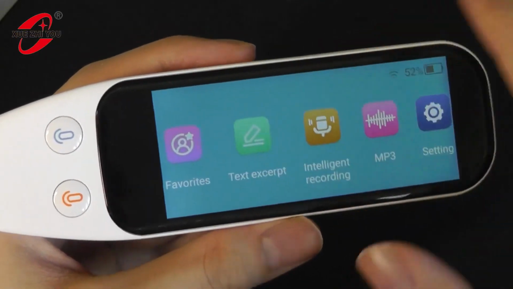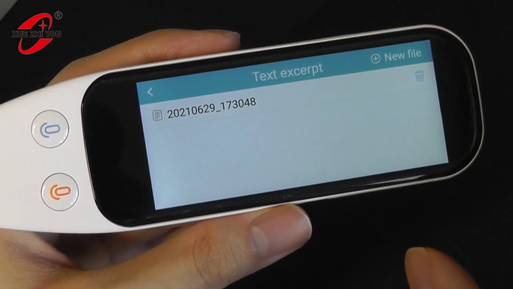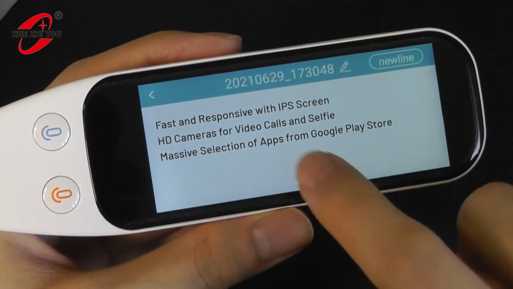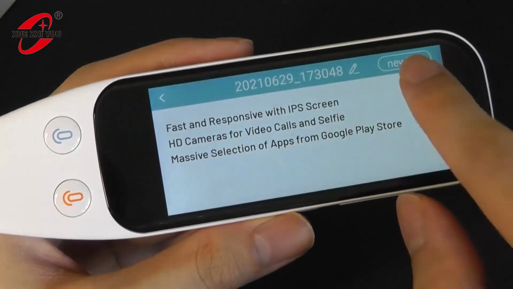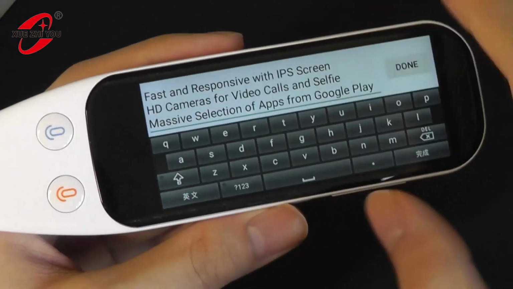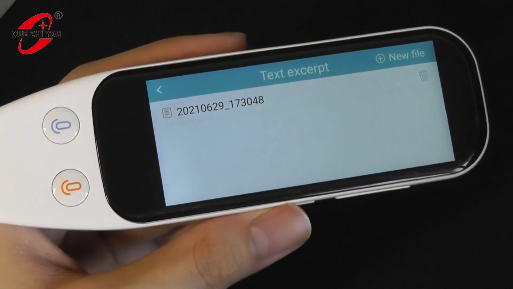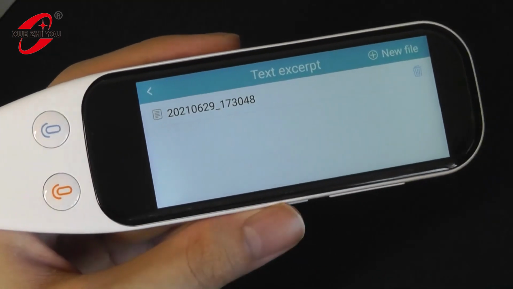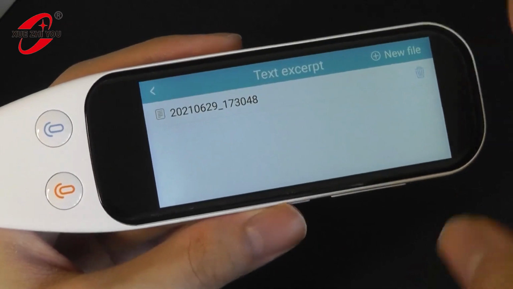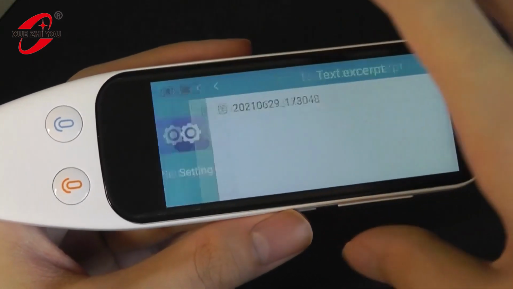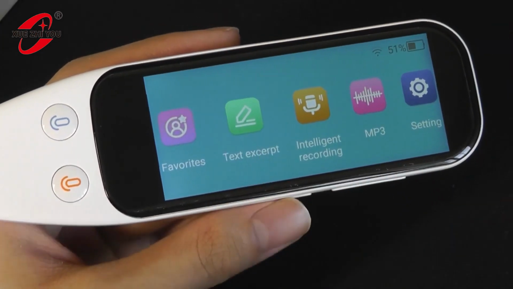Under text excerpt, this is the part where if you do a scan, it will save it. So for example, it will be able to capture this, although maybe one feature they can add would be the ability for you to more easily save this over to your device using Wi-Fi, such as sending it to your email. That is a function that right now isn't available in this particular mode, so you have to use it with the USB cable to move a copy over to your machine.